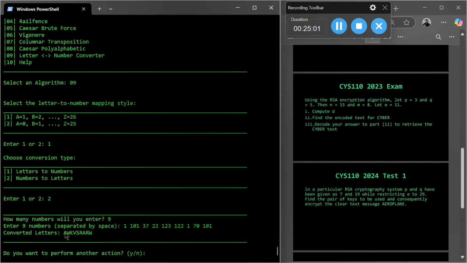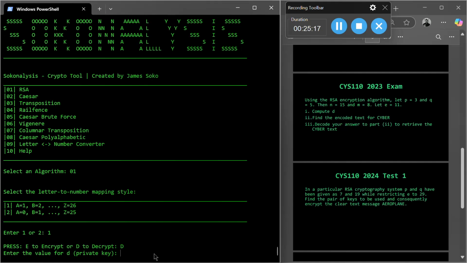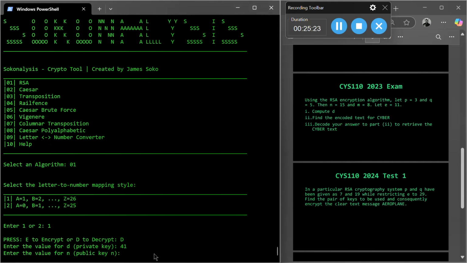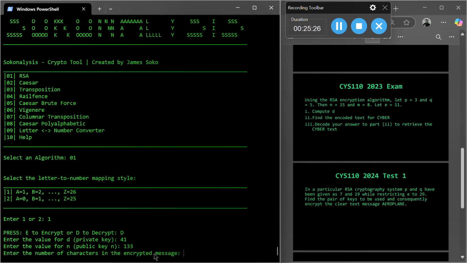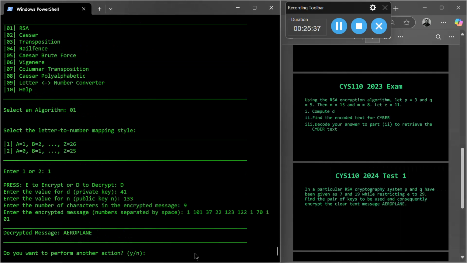So we are getting this as our encrypted message. Then here I'll say yes to continue. Let me see if we can get back to the word aeroplane if we decode. So I'll say D to decrypt. Remember D was 41 and our N was 133. Enter the number of characters in the encrypted message. So it's 9. And then here we want to enter the encrypted message separated by spaces. So we can see we get back the word aeroplane.